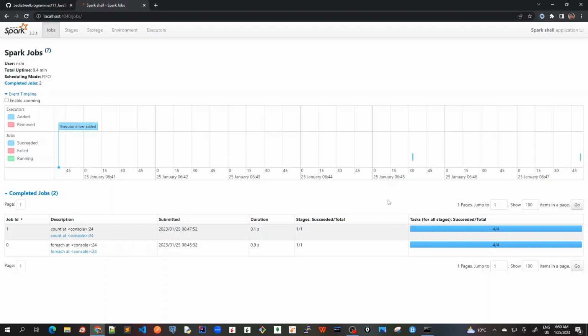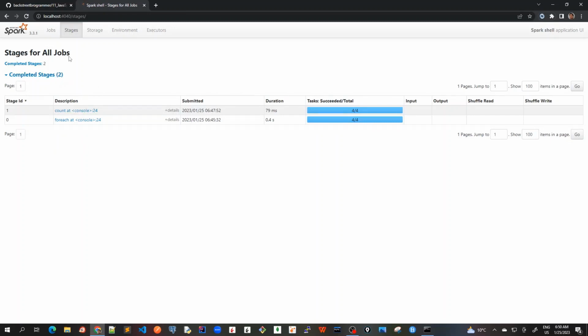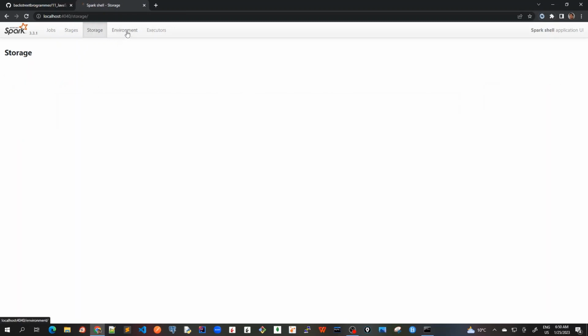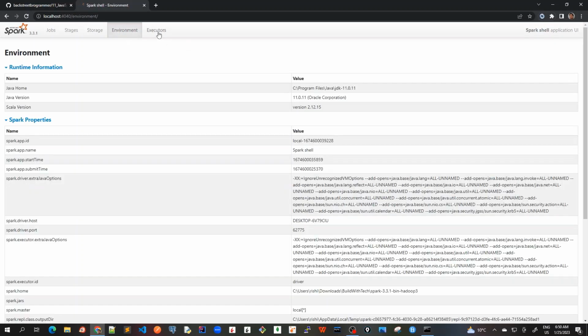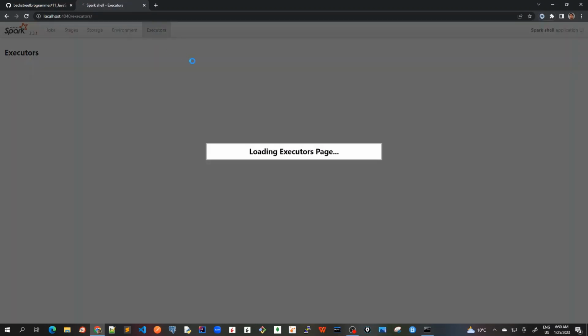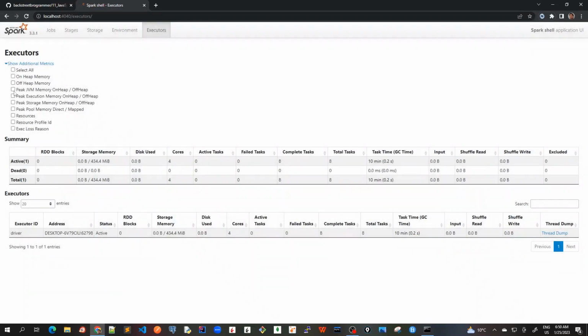There are a lot of things that we have to discuss here, which we will go into in detail when I cover the monitoring part. Just think of this as the web UI which is available, and because our shell is still alive and not exited yet, we can see all these jobs. If I go to Stages, it will give me the stages that have been run. And Storage, there are a lot of things that we can monitor from here. Environment and Executors as well. Executors are those processes which run on the worker nodes. You can see that there are so many metrics that we can monitor.